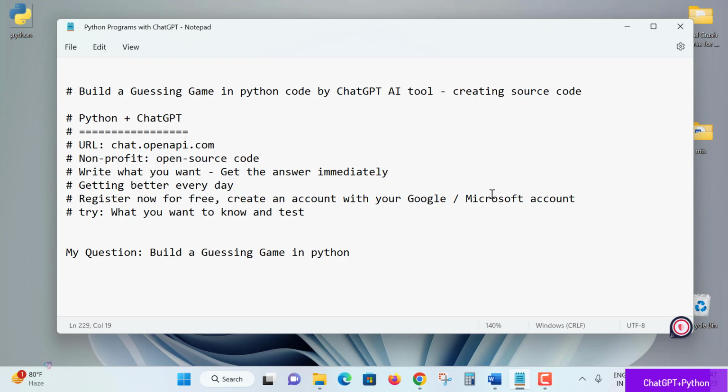Here, my simple lecture is Python plus ChatGPT. ChatGPT is an open source AI tool which was launched very recently, in November 2022. Its URL is chat.openai.com. It is a non-profit organization, and open source code is used to build this application. When you want information, you get the answer immediately. Every day it is getting better, releasing the latest versions of ChatGPT AI implementations. Register now for a free account using Google or Microsoft.